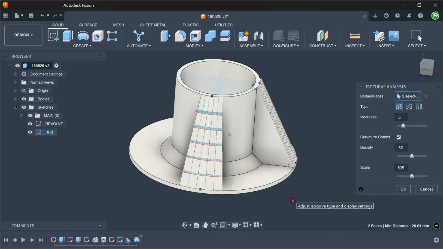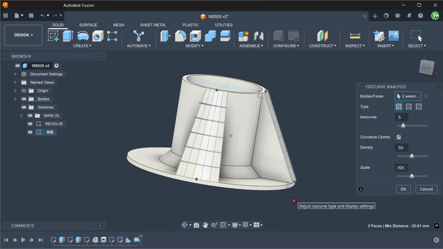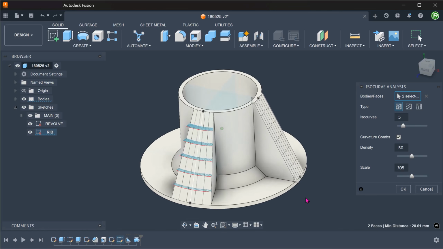Hope that this addresses some of the difficulties of creating a rib on the cylindrical face. I will see you in the next one.